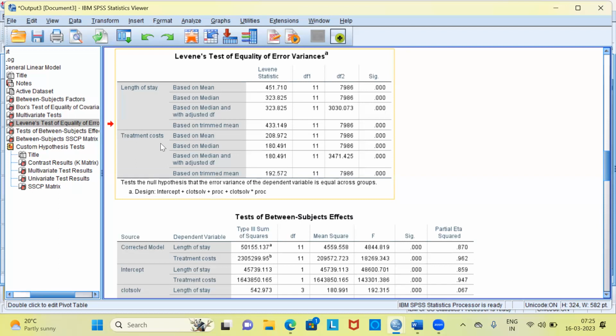With this, I have come to the end of today's video. In today's video, we have seen MANOVA, or Multivariate Analysis of Variance. We have seen the assumptions behind MANOVA. We have looked at the interpretation of the Levene's test of equality of error variances. We have also seen the Box's M statistic. Further, we have gone on to check the contrast results as well.